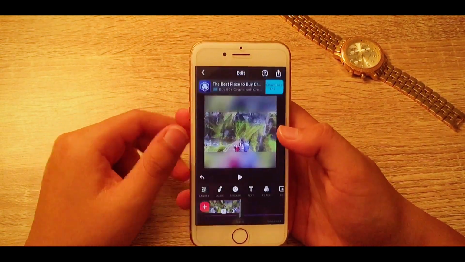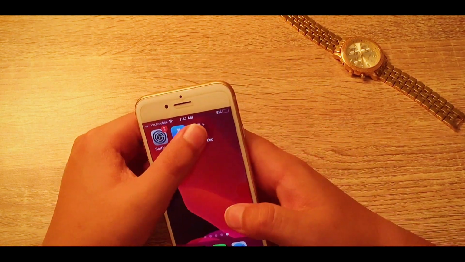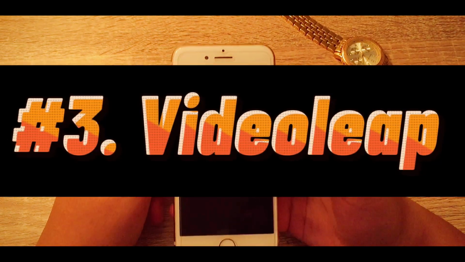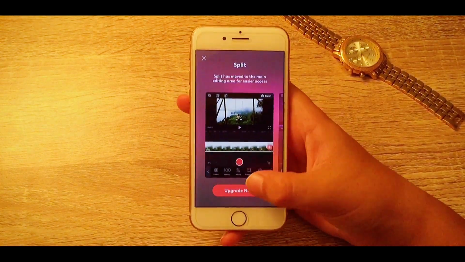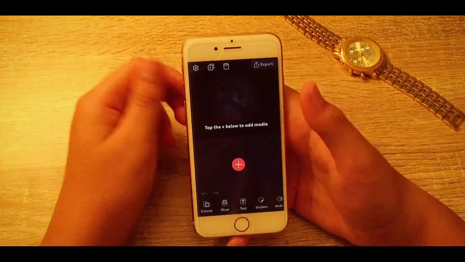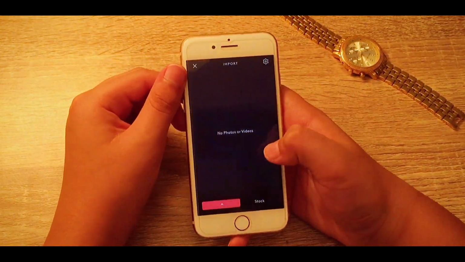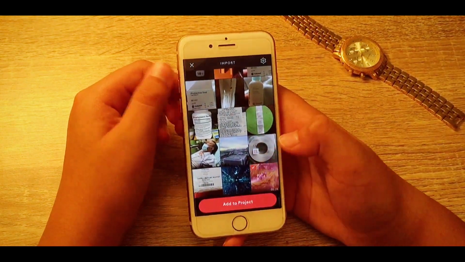So yeah, let's move on to our 3rd place on this list, and that would be Video Leap. I've personally tried Video Leap a bunch of times. It is completely free on the App Store. I could show you some reviews if you'd like, or you could search them up yourself. But it's not really cinematic editing, like InShot.